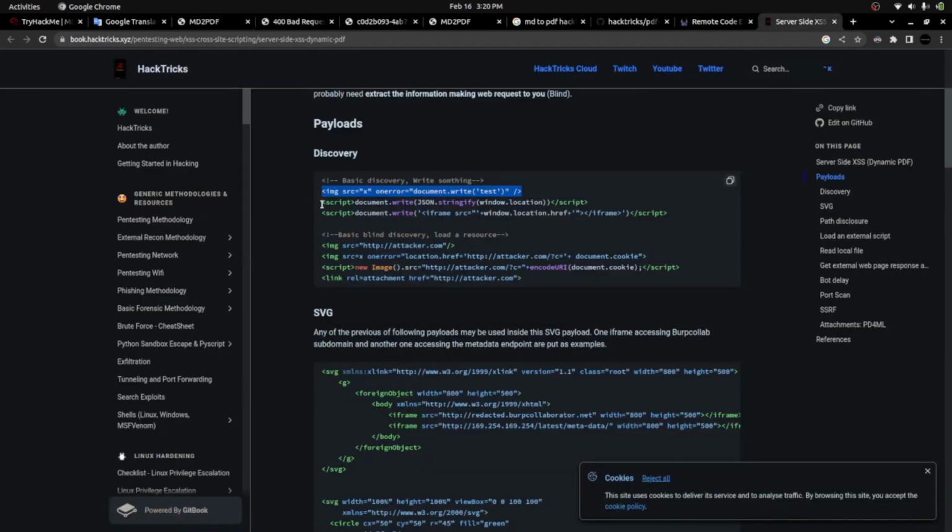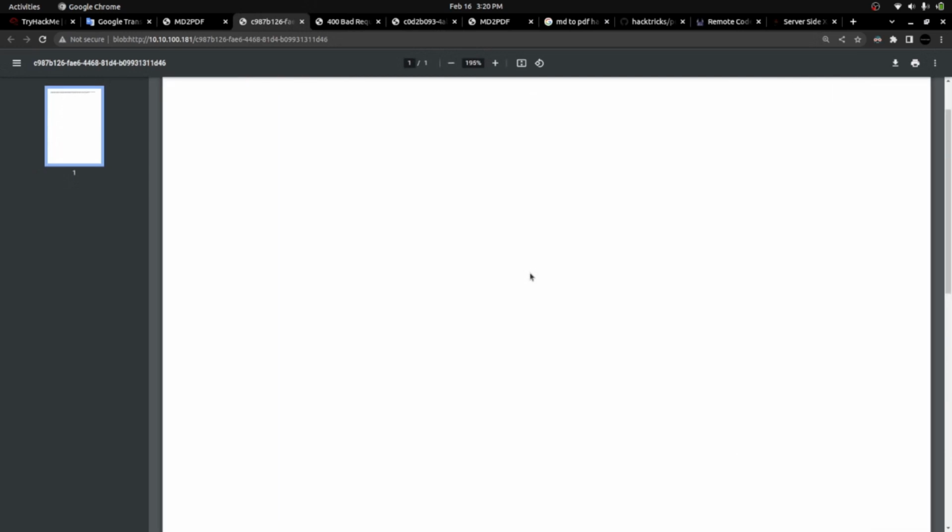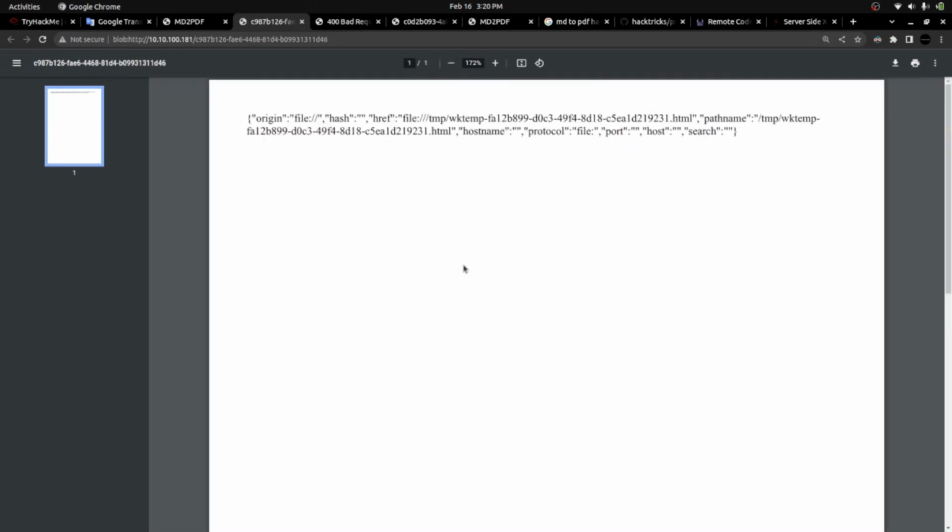However, let me try the remaining ones. Inside the script tag, document.write JSON.stringify window.location. So it looks like this command will write the current location of that web application. I guess that is the thing. So let me verify that. I am just giving this and converting to PDF, and look at this. We got some details. Hope you can see this clearly now.